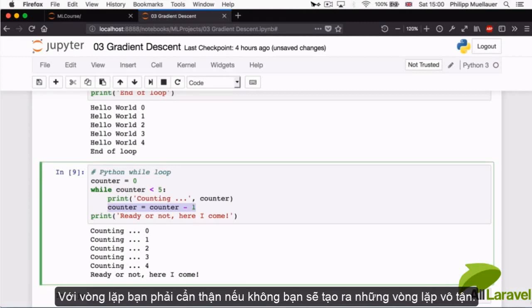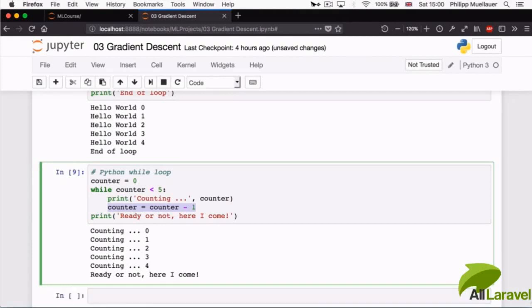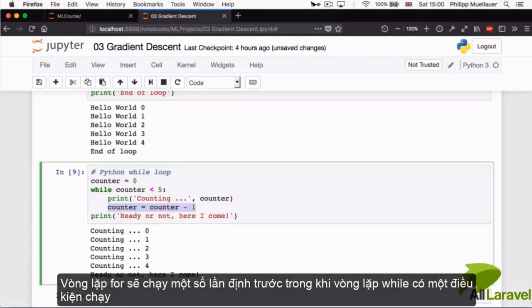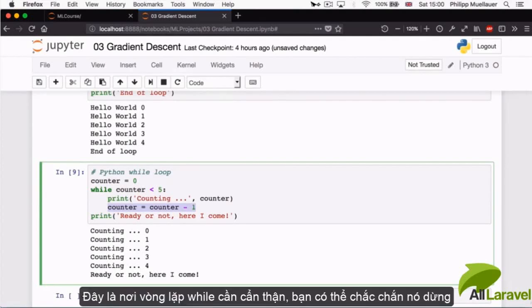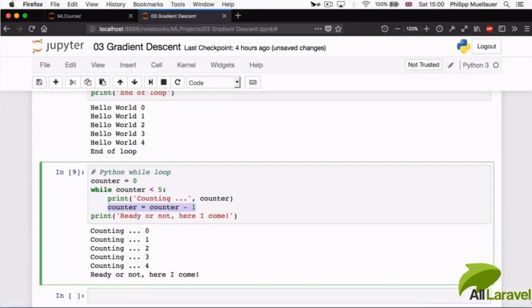So with while loops, you have to be careful that you don't accidentally write an infinite loop. Yeah? So for loops, by their very nature, run a predefined number of times. While loops run while a certain condition holds true. And this is where you gotta be careful. So with your while loops, you gotta make sure they terminate.